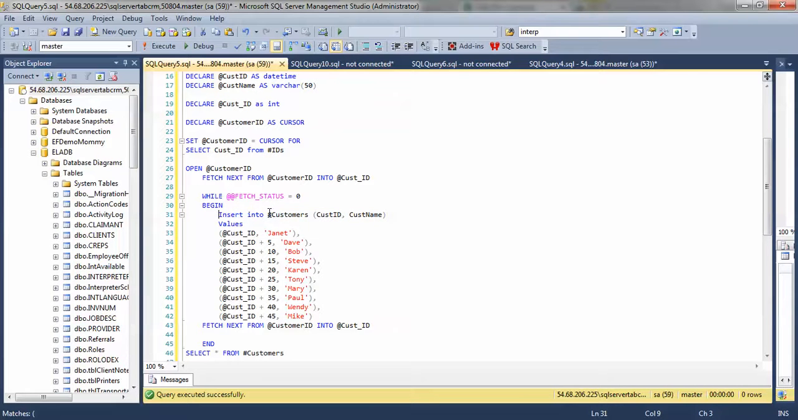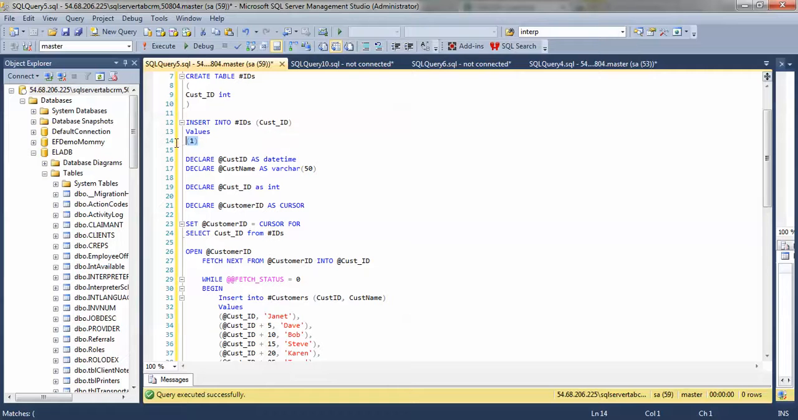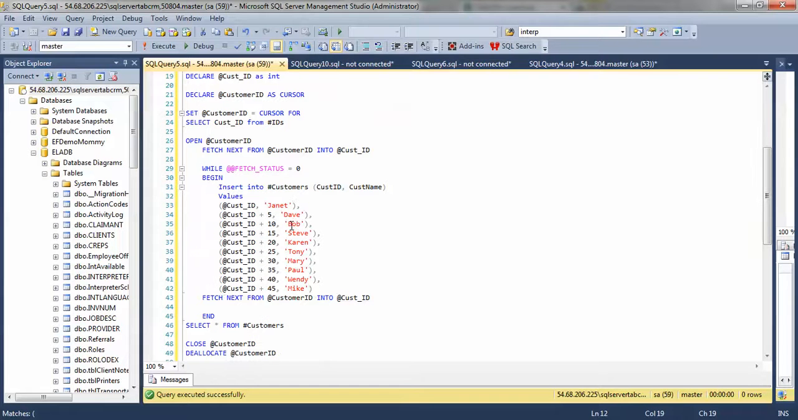And I'm inserting into my customers table from my IDs table. These are the values that I'm inserting. I'm inserting all these names, so imagine I have this list of 10 names and I need to increase the customer ID by 5 for every customer, starting at 1, since I set the value of the customer ID to 1 here. So this one, Janet, should be 1, and Dave should be 6, so 1 plus 5, and Bob should be 11, and so on.